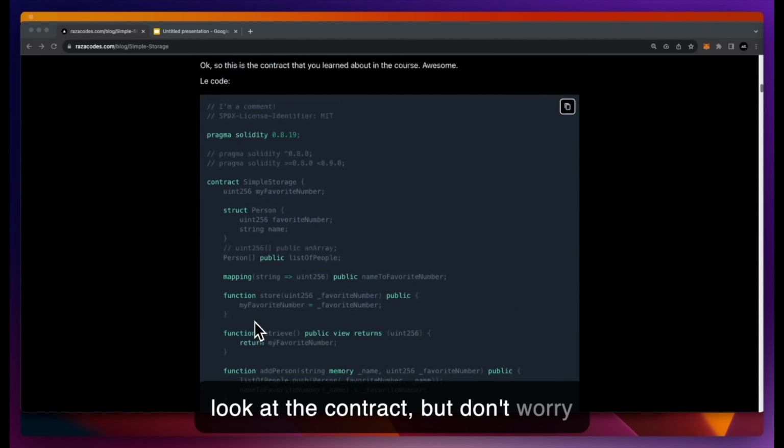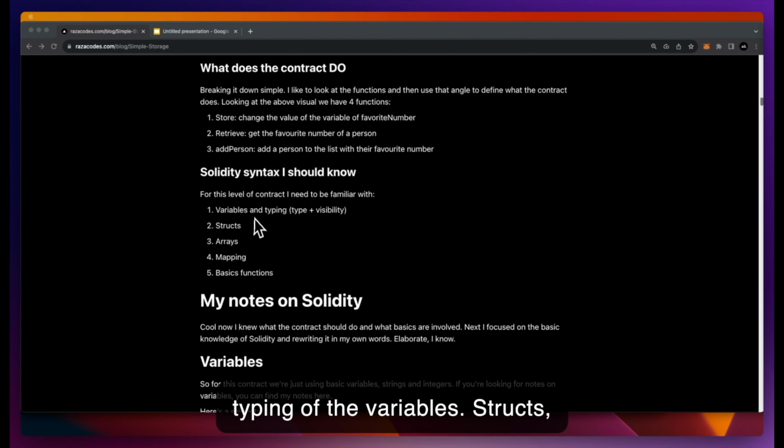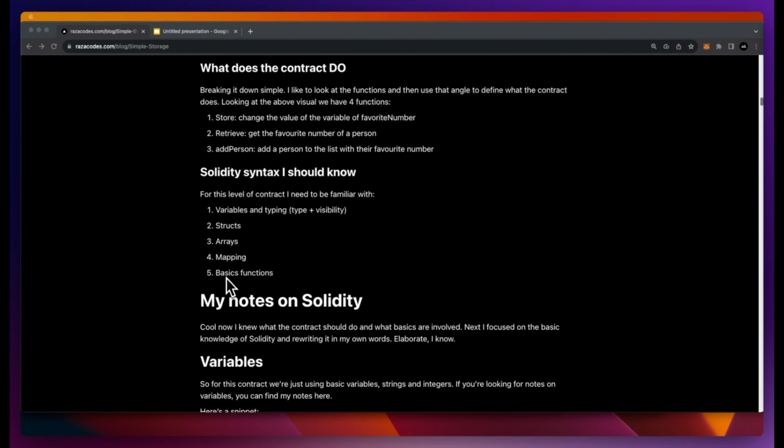Over here, you can take a look at the contract, but don't worry about it too much. We're going to focus on what syntax is required to master this contract and then go into practice, and then we'll write it up. For this contract, we need to be familiar with the following syntax: variables and typing of the variables, structs, arrays, mapping, and basic functions.